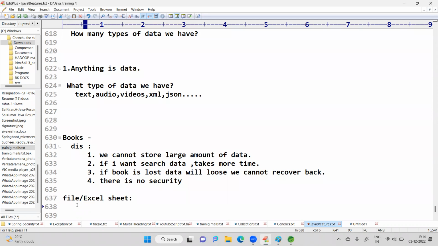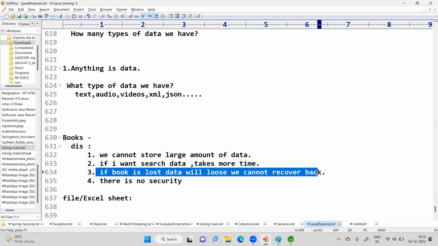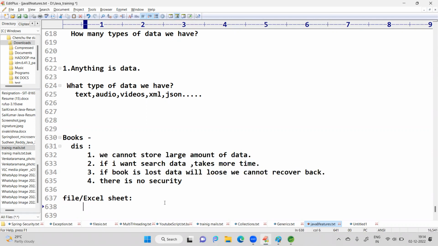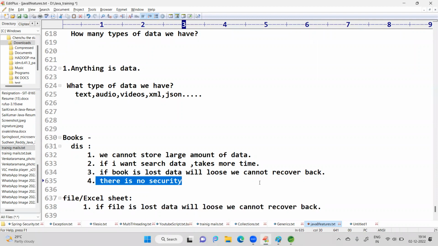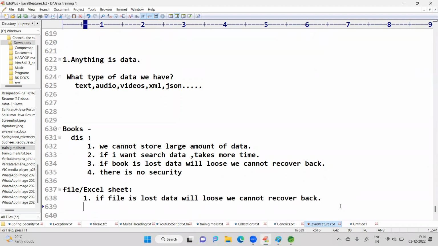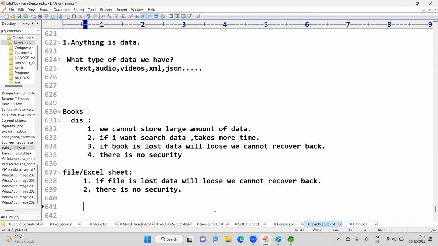Okay, in the Excel sheet, we can store a large amount of data. That is possible. If we want to search data, we can search quickly, no problem. If the sheet is lost, what will happen? If the file is lost, we cannot recover it. Security: if the file is opened, anyone can see the data. Okay, that is the problem with the file.